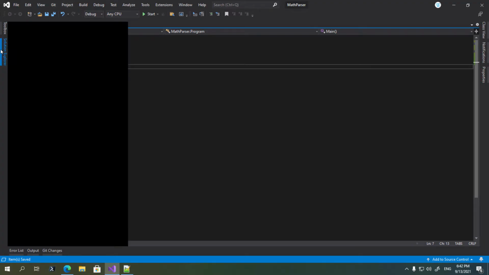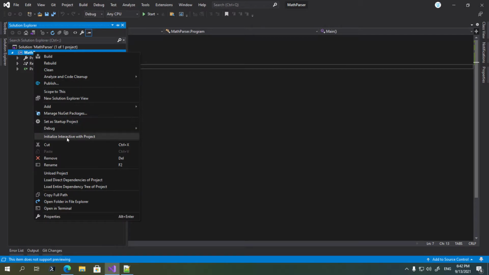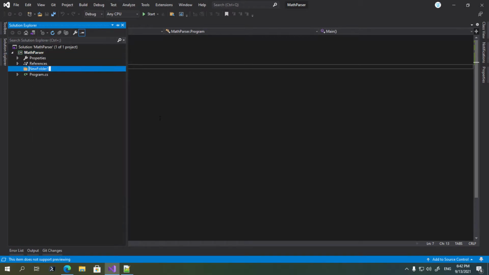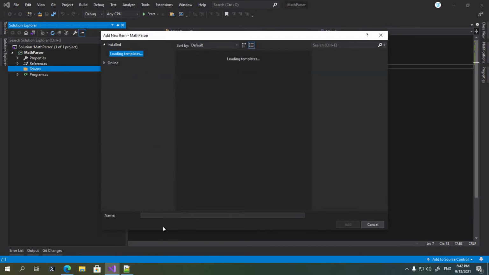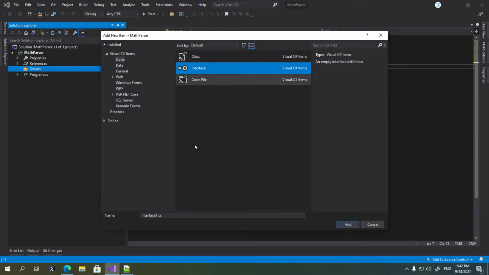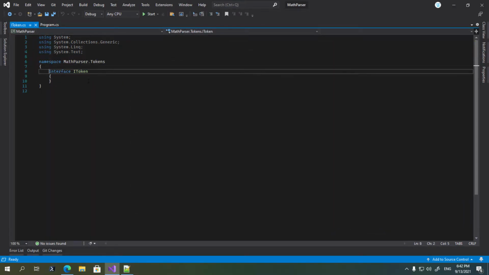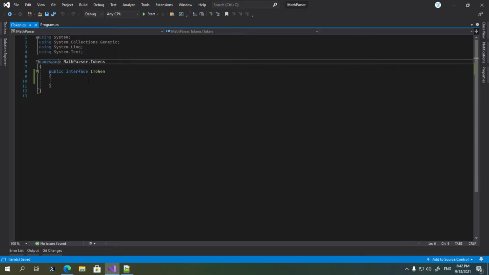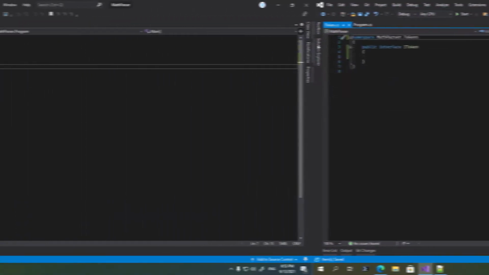So first let's get started and create a new folder inside of our project and name it tokens. We're going to create a new interface and call it IToken. It's going to be a public empty interface that has nothing inside of it.